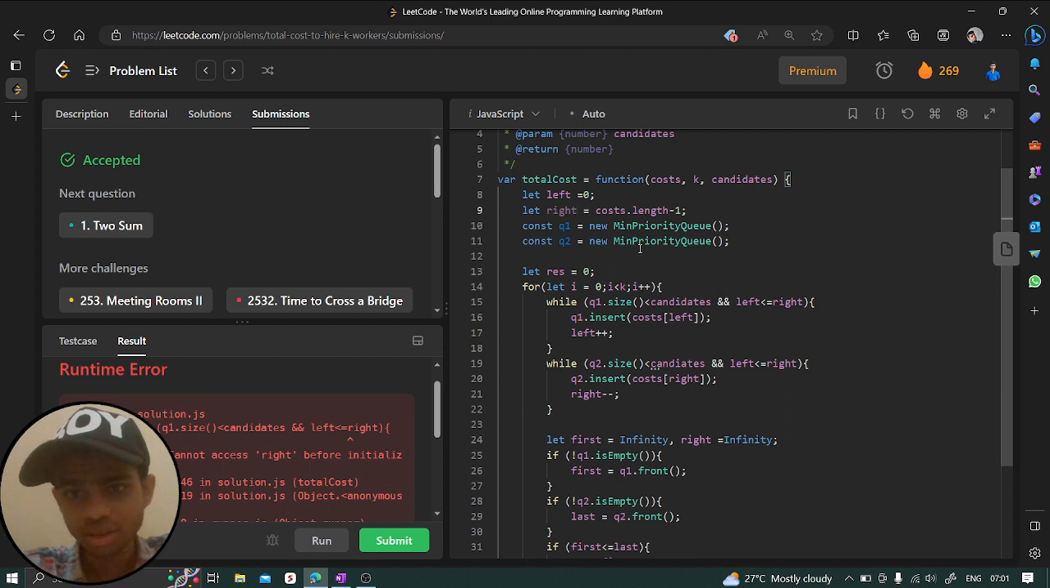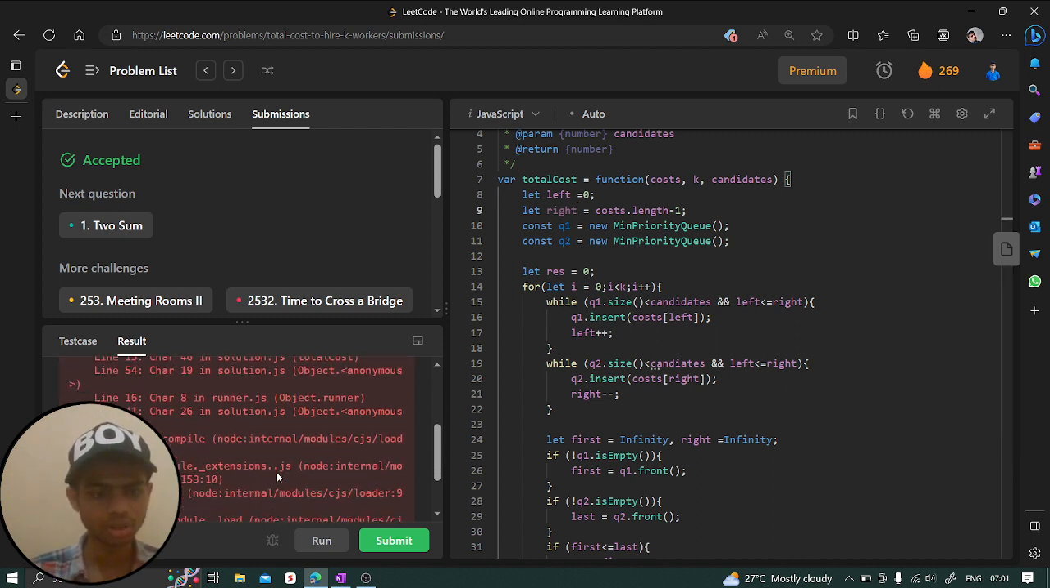Left is 0, right is equal to post dot length minus 1, and const this, right, cannot access before initialization. So we have to initialize something. We have already initialized this post dot length, right? So we have done something wrong over here. We are going to check that particular thing as well.